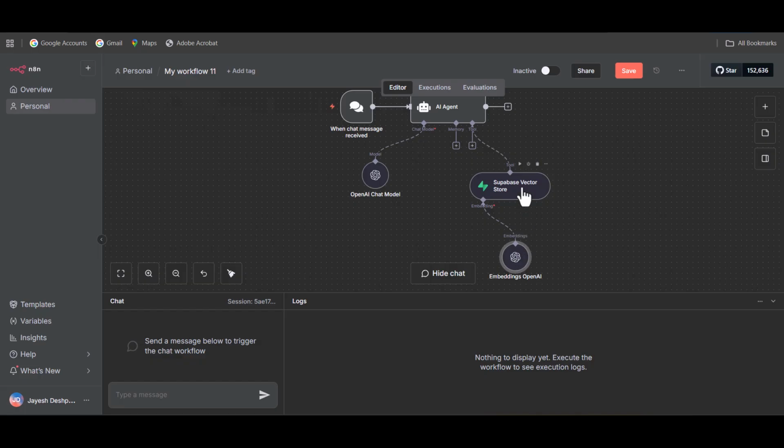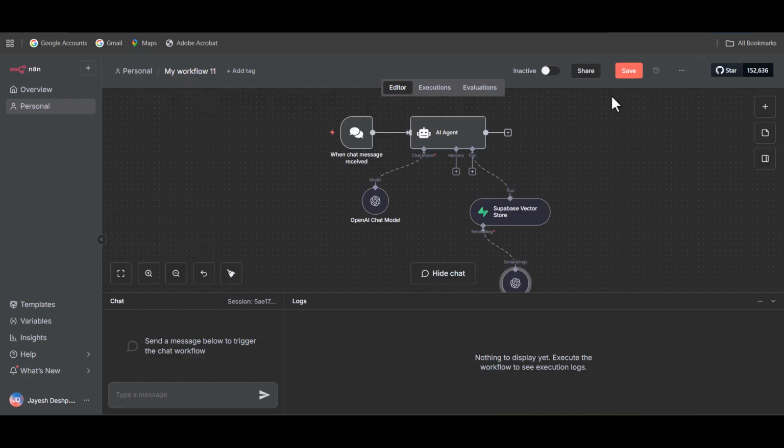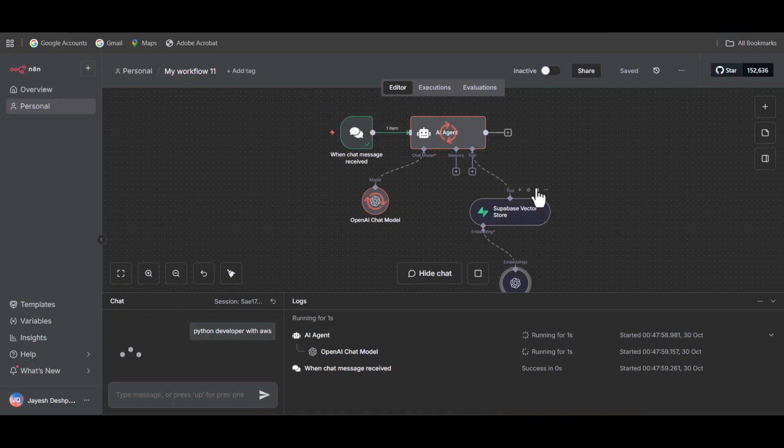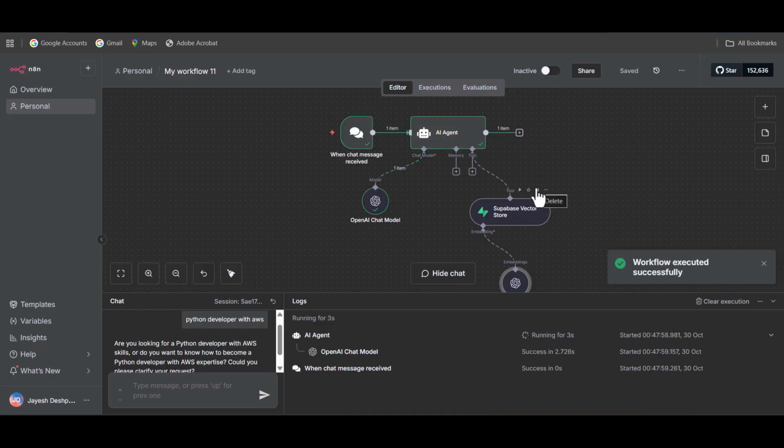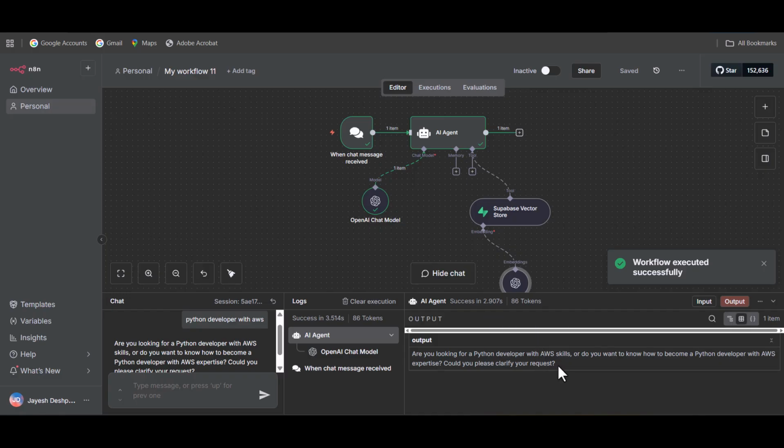Okay, so if I save and run this, and I say like Python developer with AWS, let's see what we get over here. Okay, so it is giving output on its own, because we have not added the prompt in this AI agent. That's why it hallucinated and is giving its own answer.